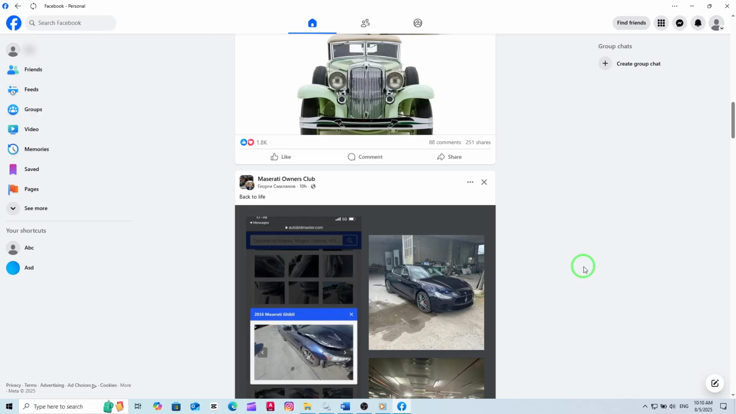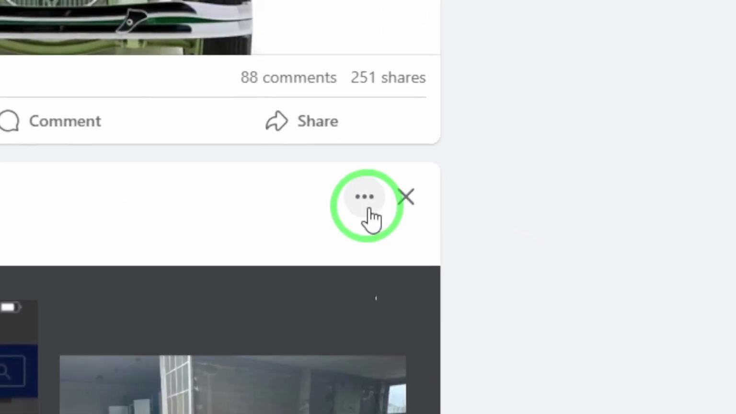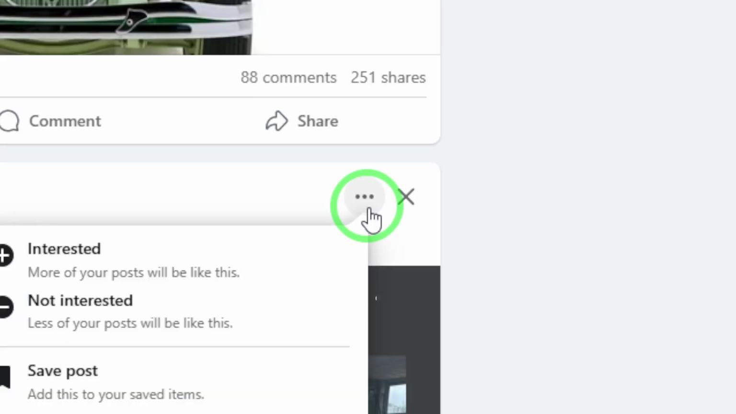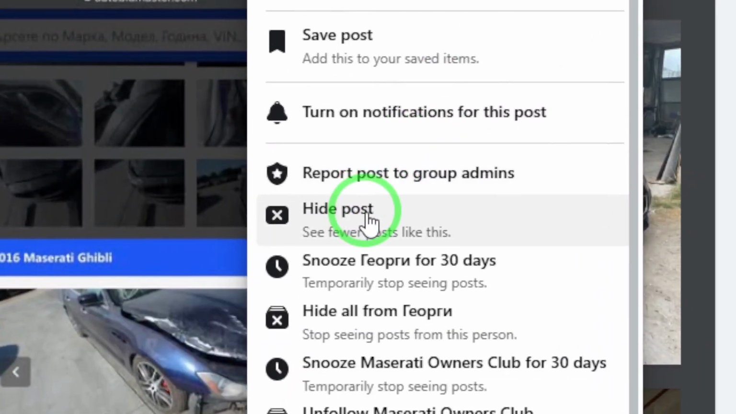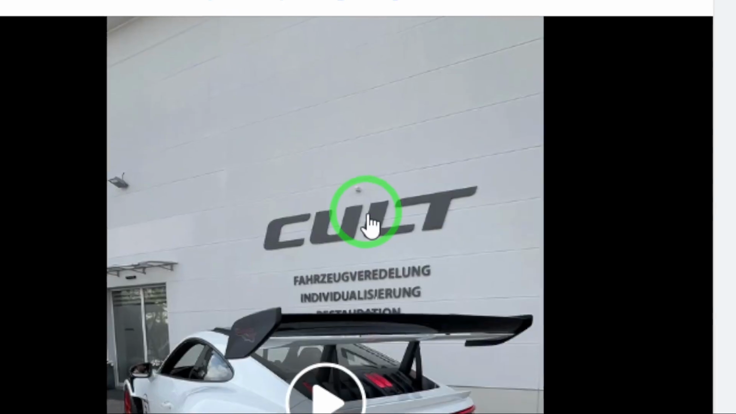Now, look toward the top right corner of the post. You'll see 3 small dots arranged vertically. This is the menu button for that specific post. Click on those 3 dots. This will open a drop-down menu with several options related to the post. From the drop-down choices, find and select the one labeled Hide Post.